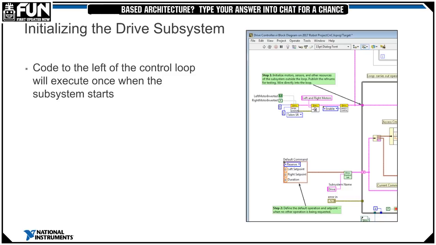So let's look at initializing the drive subsystem. We're going to go through the default code, and then we'll set up our own subsystem here in a minute. So looking at initializing the drive subsystem, this is inside your drive controller.vi that we're looking at on the screen here. The area to the left of this control loop, which is that while loop you see the little edge of on the right hand side of this picture, will execute once the subsystem starts up. This is where you will allocate and initialize all I/O and state data.